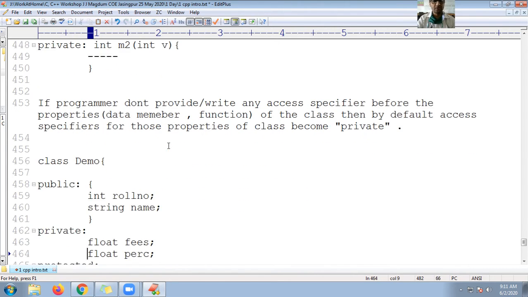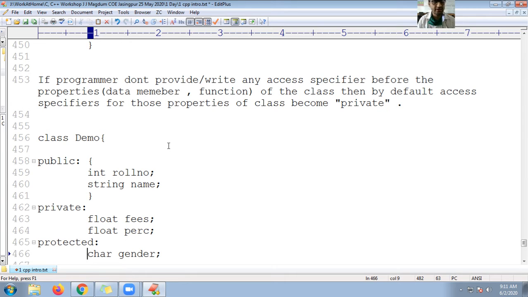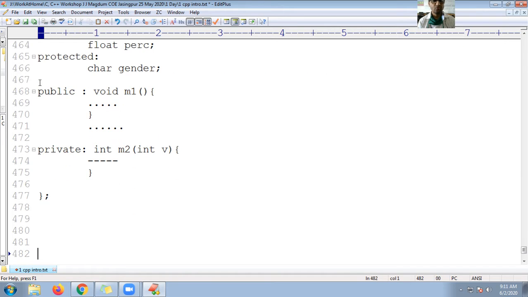Yesterday we saw one example for a class demo and some other things. One more important note point: if you don't mention an access specifier in front of the properties, then by default the access specifier is private, meaning it is not visible outside of the class. If you try to access those data members or functions outside of the class, it is not allowed, guys. We have seen one of the examples.